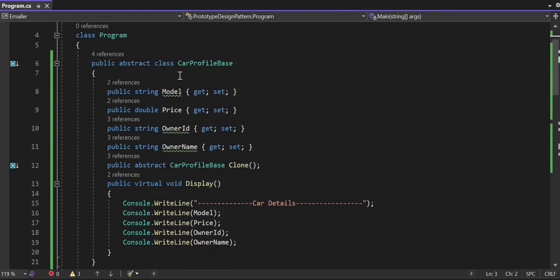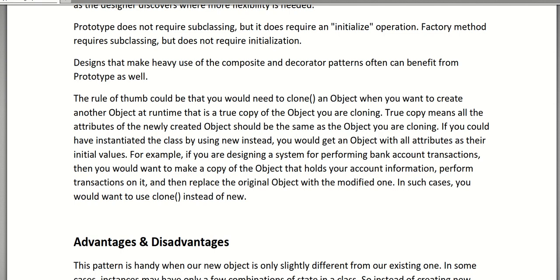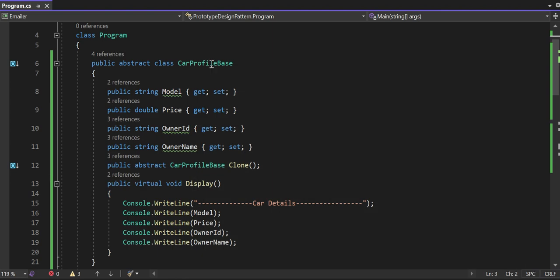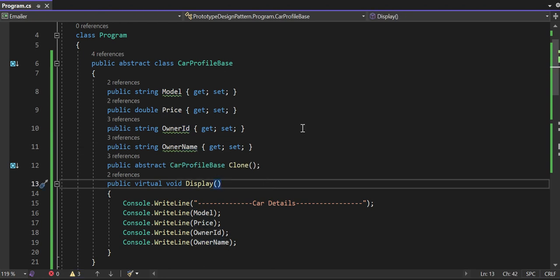See my UML diagram. I should have an abstract base class or interface which provides an abstract method called clone. This class is called a prototype, or you can say a base configuration, a template basically, which your prototype's concrete classes will inherit from and clone. That is the car profile base. Just see the properties: model, price, owner ID, owner name. See guys, how I can use this prototype pattern over here.